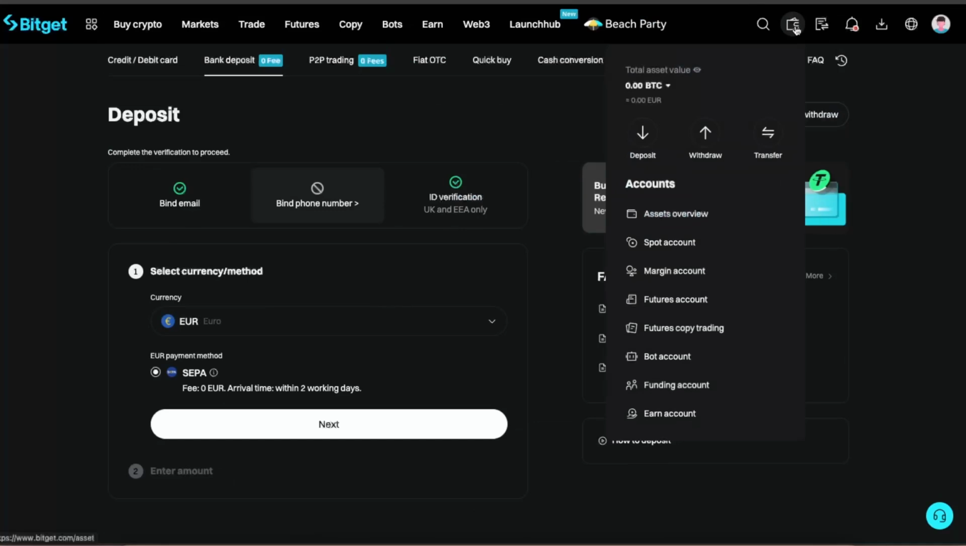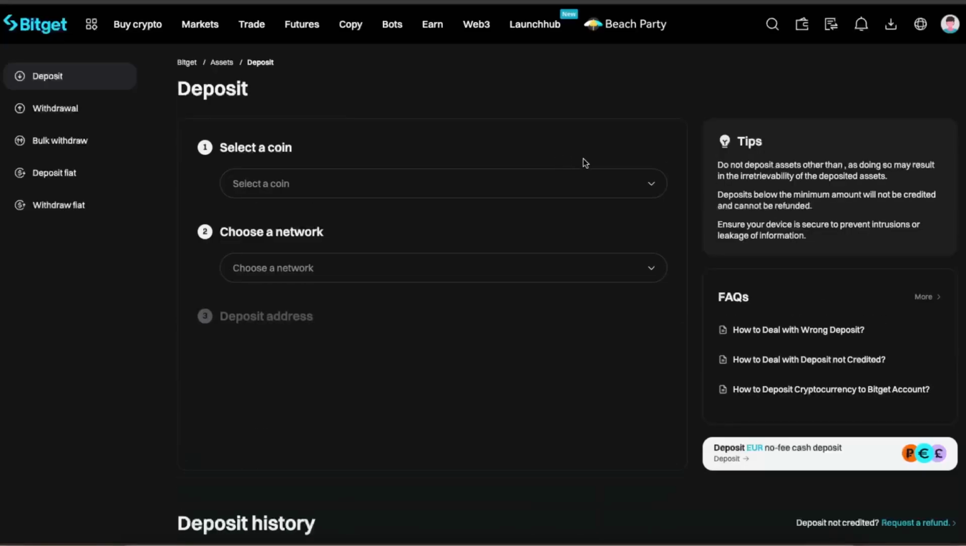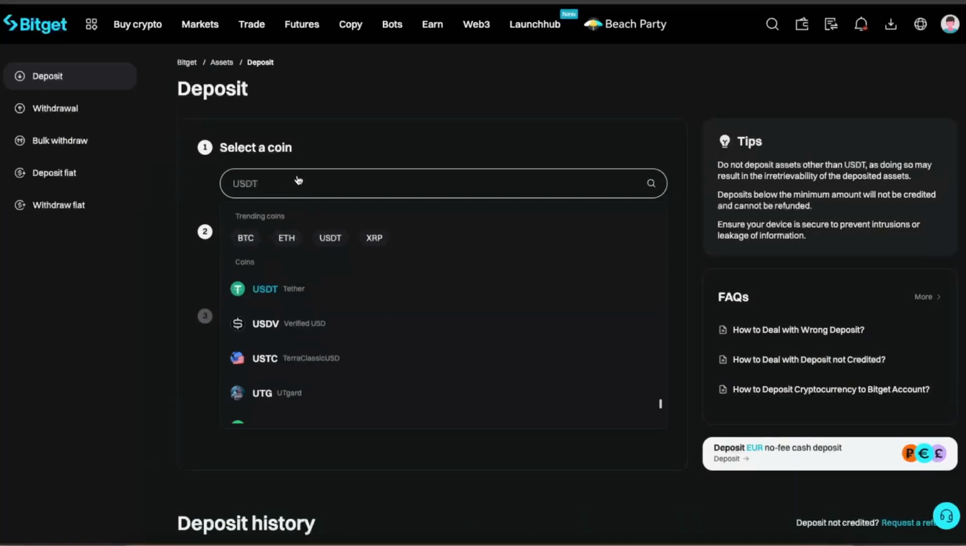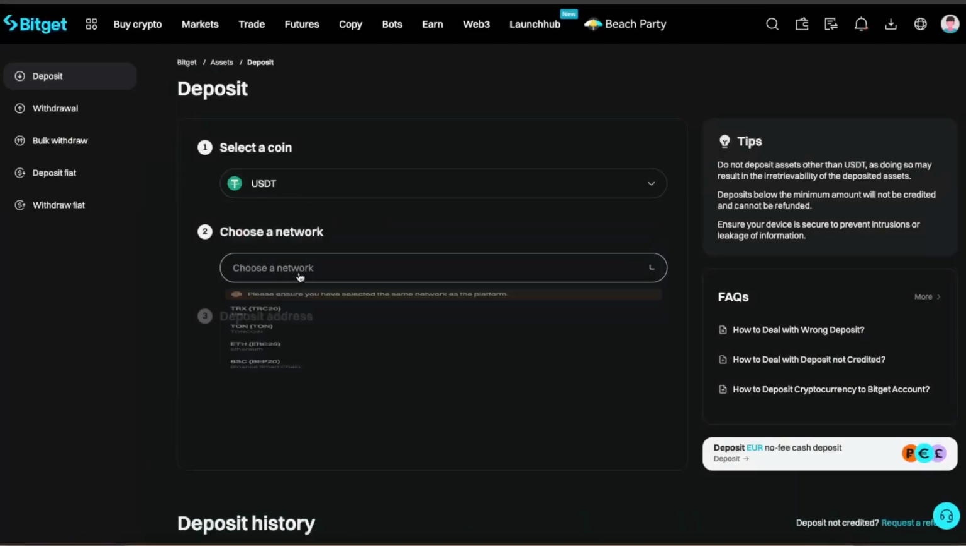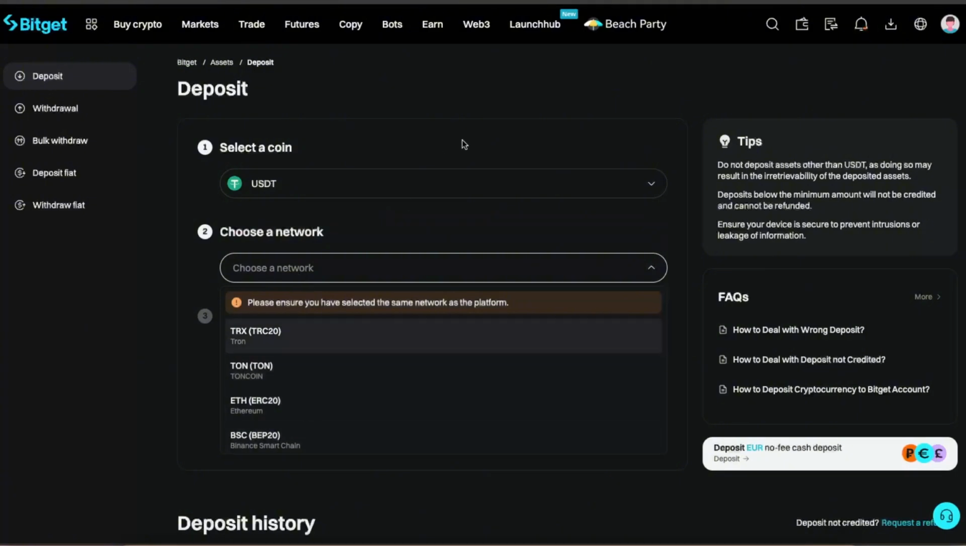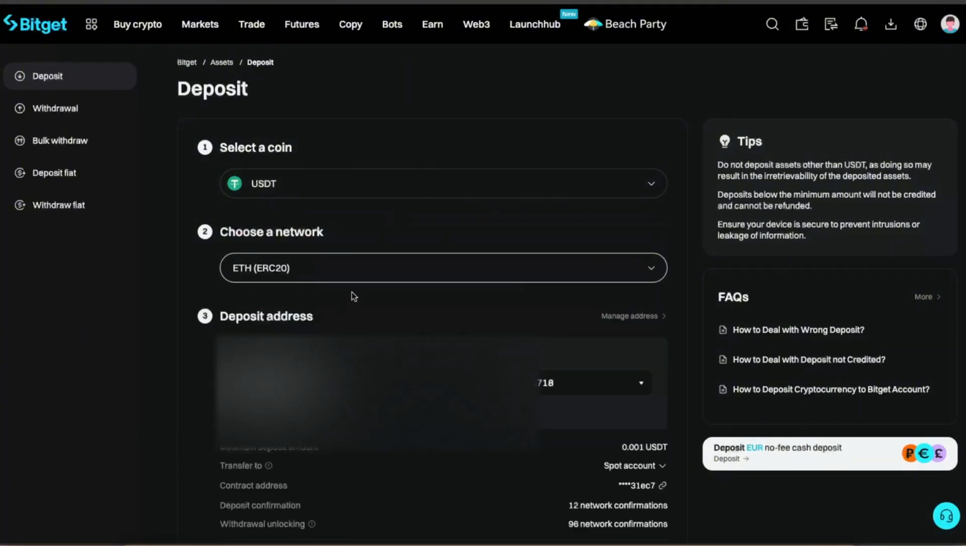Now, you can also deposit crypto from some other exchange like Binance, for example. So you can toggle on this wallet button at the top, and then you click deposit. And from here, you're going to select the coin which you want to deposit. So for example, USDT. You're going to choose a network, and for example, let's choose Ethereum network. And now you will get your address.